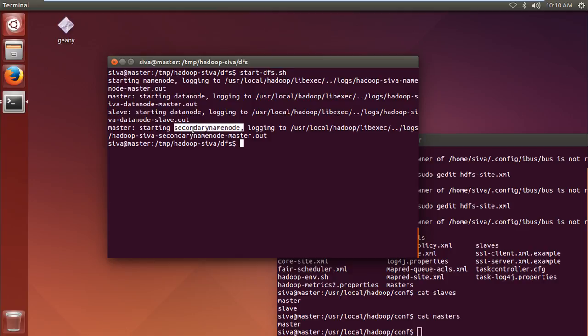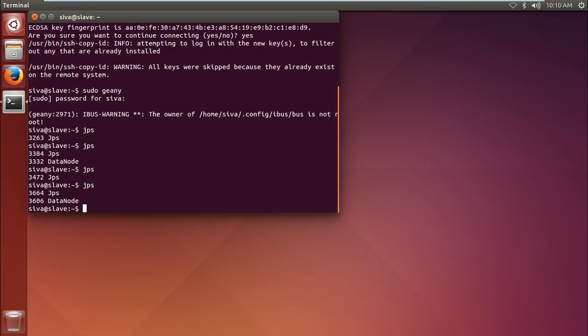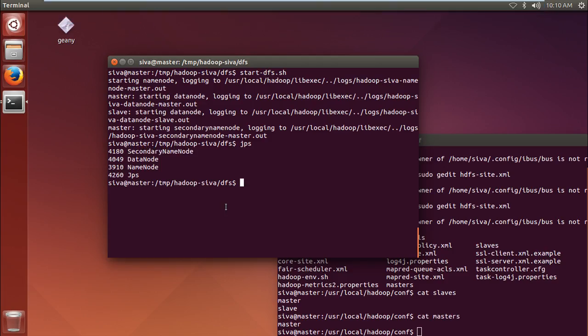We will be discussing the purpose of the secondary name node. This is the third daemon which will be running as part of the distributed file system. Now if I type JPS, I should see all the daemons: secondary name node, data node, and name node. So what is the secondary name node and its purpose? We will be discussing that in my next video. And if I go to the slave and type JPS, I should see the data node. Okay, that's fine.